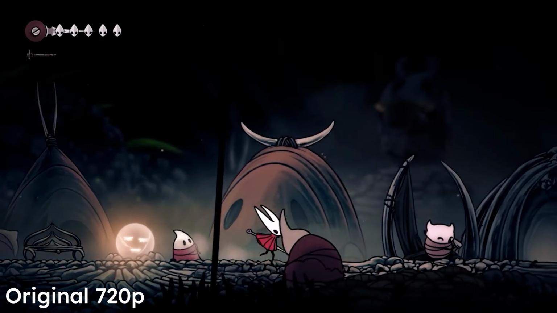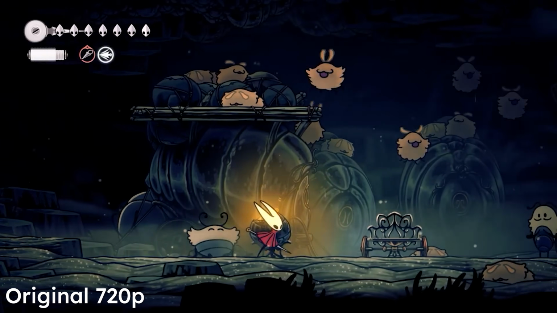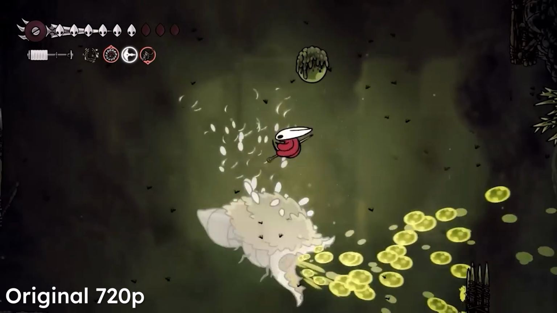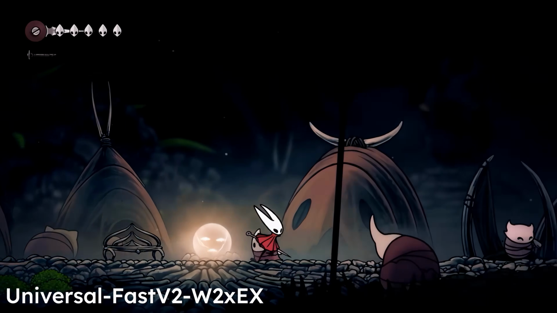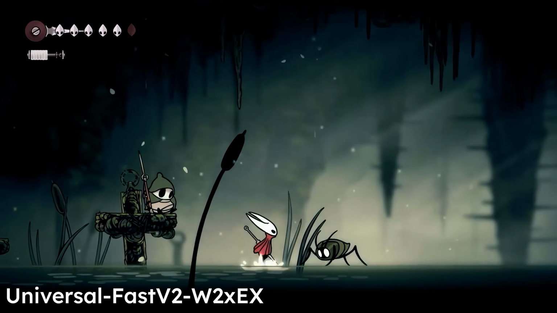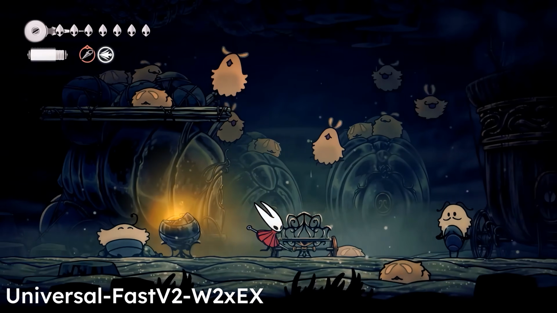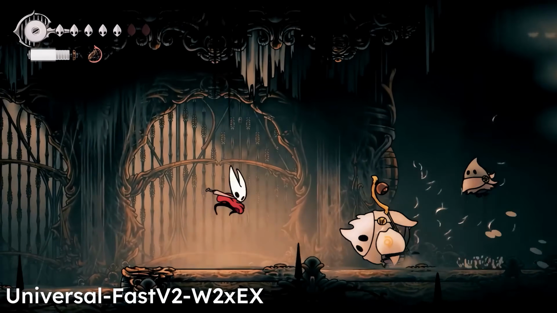In the next example, we're looking at the gameplay footage from Hollow Knight Silksong. The improvement is less noticeable here because the original footage already looks quite good. However, when viewed in 4K, characters' edges and fine details appear slightly cleaner. The difference won't be dramatic, but the image does look a little sharper overall.